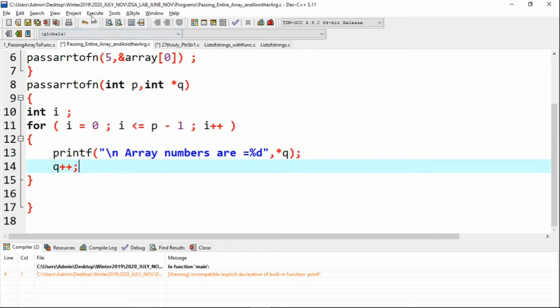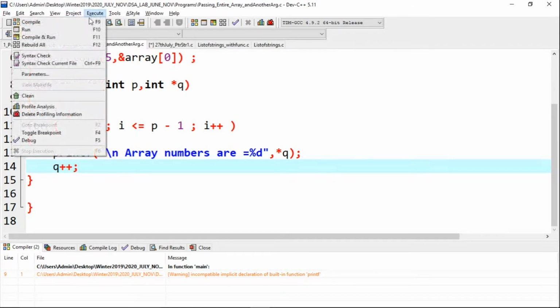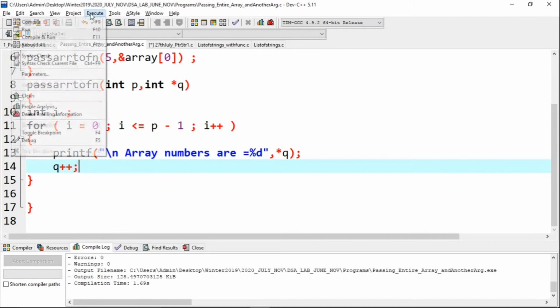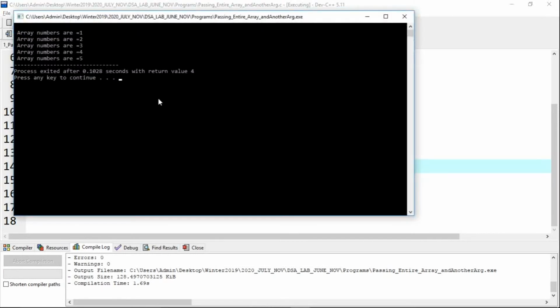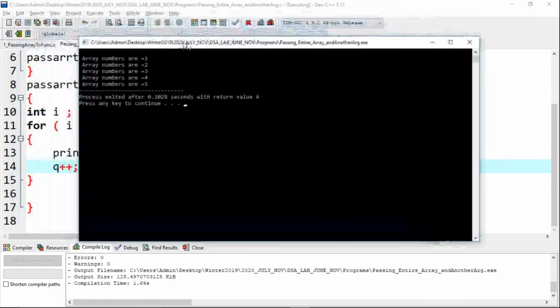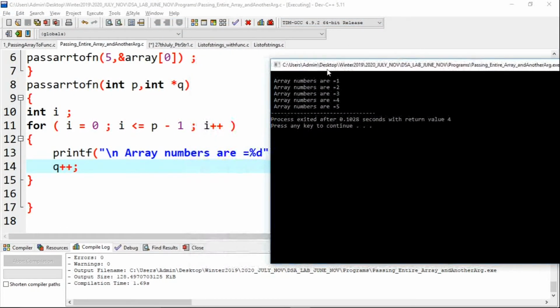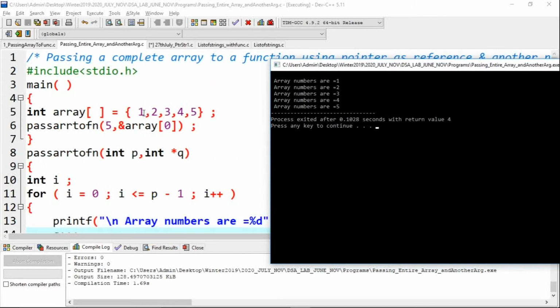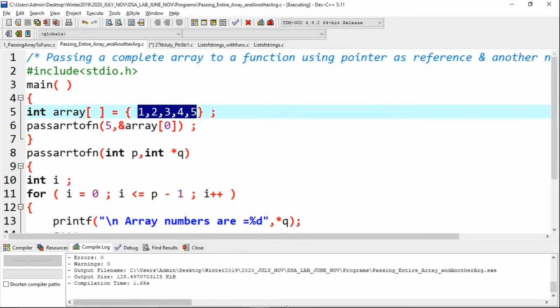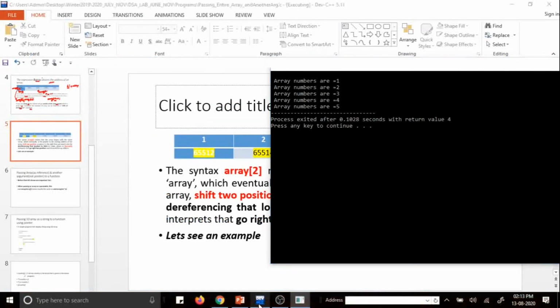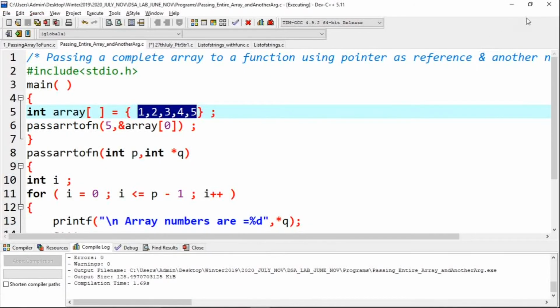Let us run it and see whether it works. We have successfully compiled it, and see, all elements have been displayed: 1 2 3 4 5. All the elements of the array are being displayed. Okay, this is good.